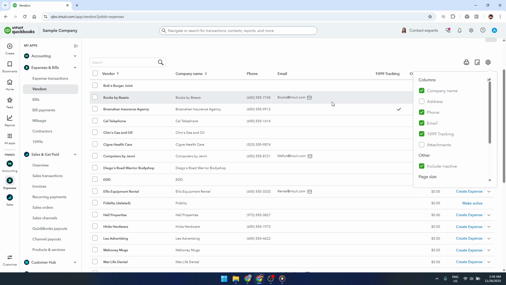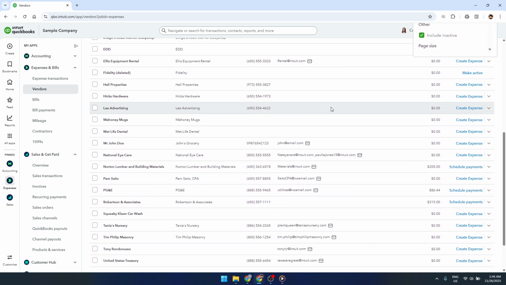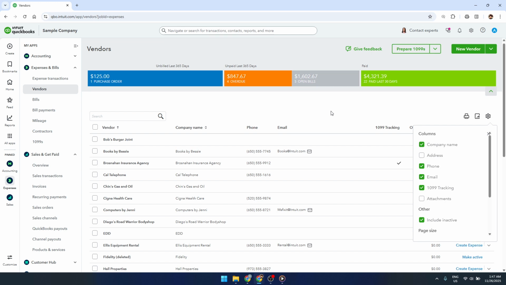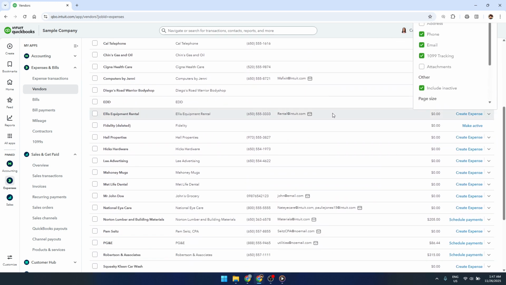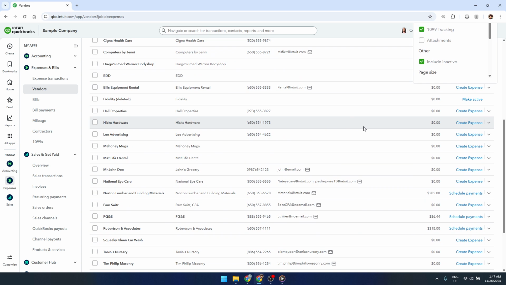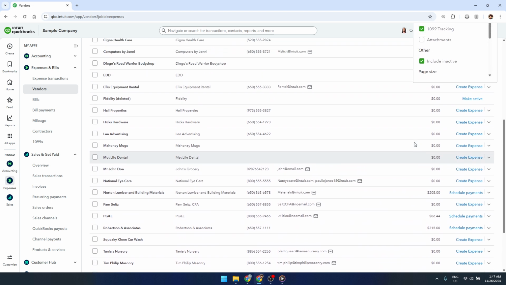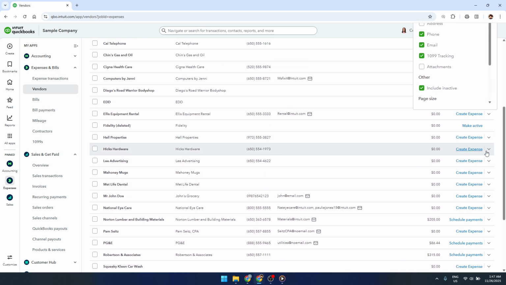Your vendor list will refresh, and you'll now see both active and inactive vendors, with inactive ones often showing Deleted next to their name. Find the vendor you want to bring back, and in the Action column, or next to the vendor's name, click Make Active. That vendor will return to your active list and can be used on new transactions.